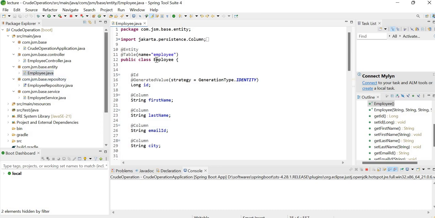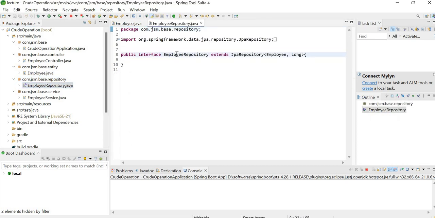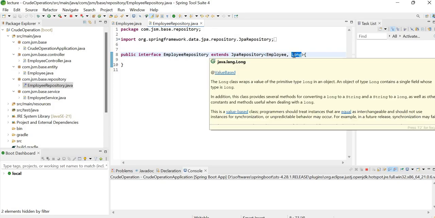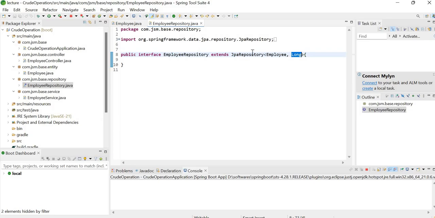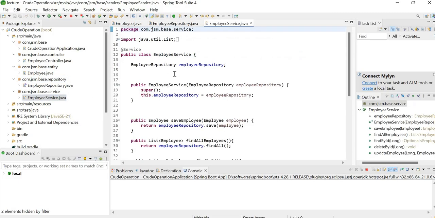Then once employee entity has created, we have created a repository, employee repository. So we have created an interface which extends JPA repository. It extends JPA repository. That's why there is no need to add repository annotation over here. It gets two arguments. That is, one is type of entity, that is employee, and type of your ID, that is long. That's all. And then we have created a service class, employee service.